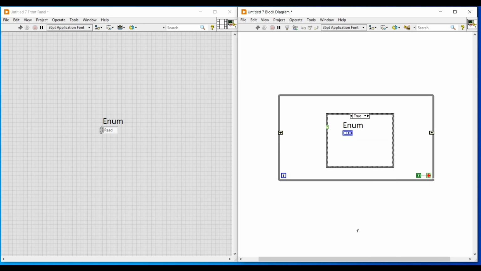Then on the block diagram screen, I'm dragging and placing the enum control outside the case structure near the case selector terminal, and I'm connecting it to the case selector terminal of the case structure. And so now we can see that the cases of the case structure have changed to read and write.